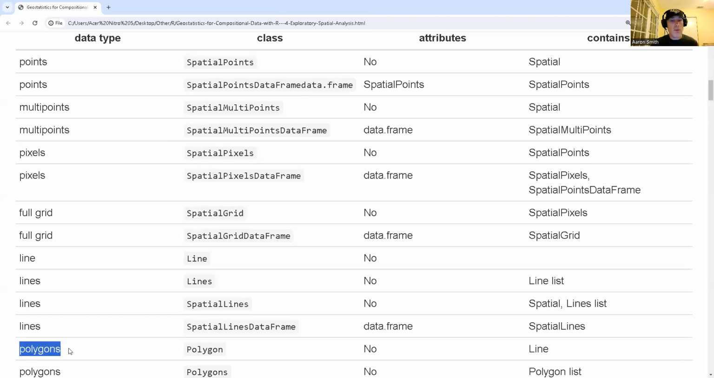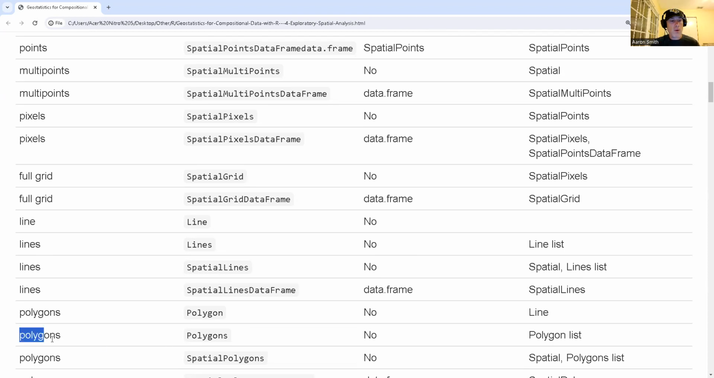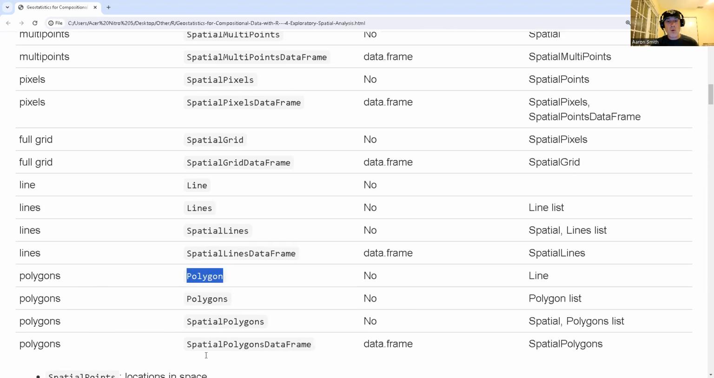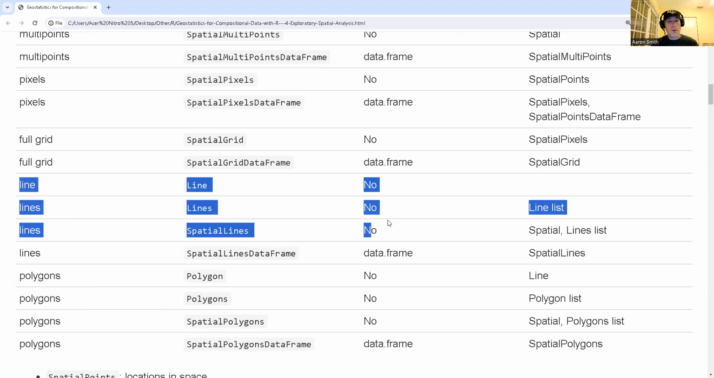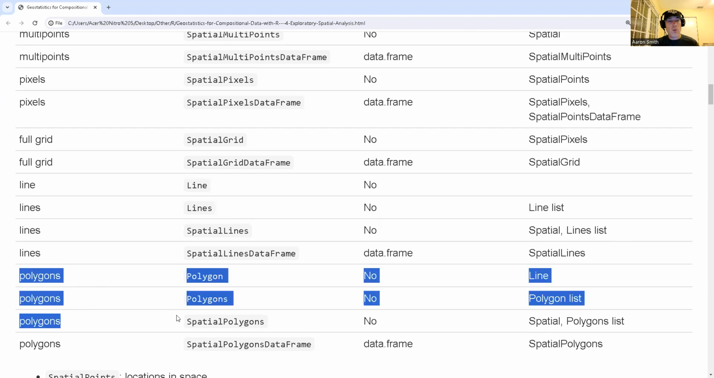We also have polygons. There are a couple of different ways to go about this, but one of them is when I have a polygon, I'm going to have a line, and I'm going to say, hey, these connect together. And we can also have multiple polygons, and in that situation, we could have a list of the polygons here. And we can also have spatial polygons. And you'll notice I don't have any data associated with any of these.